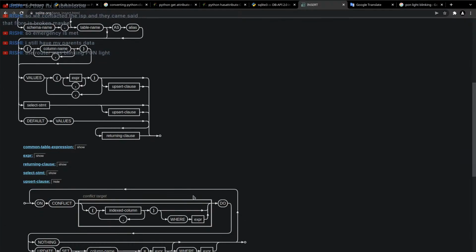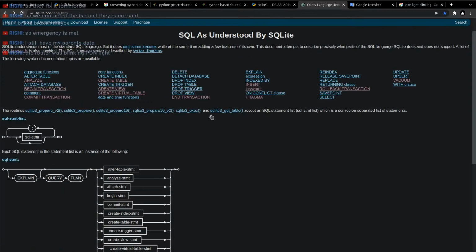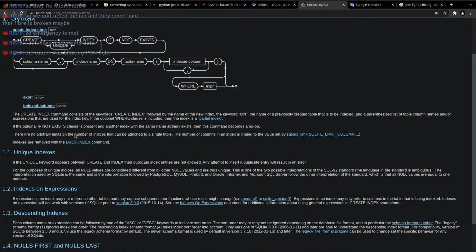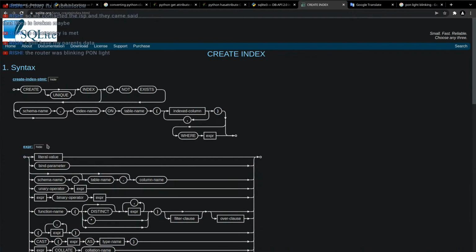Because I need to go through indexes, because we will need to create some. There's a create index statement that we will use. So when you create a table and... right, how do you actually assign a foreign key? Expressions.